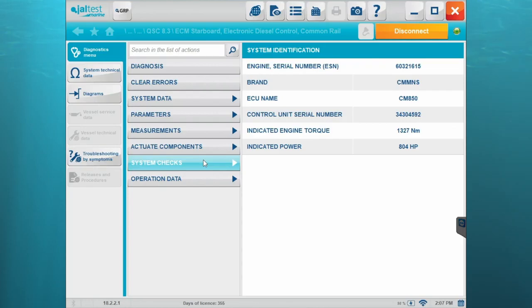Okay, so here's system identification information again. And this is a 2012 Cummins 8.3 liter QSC.